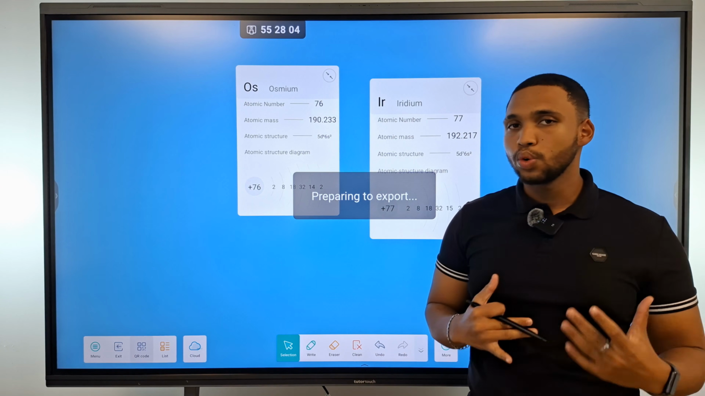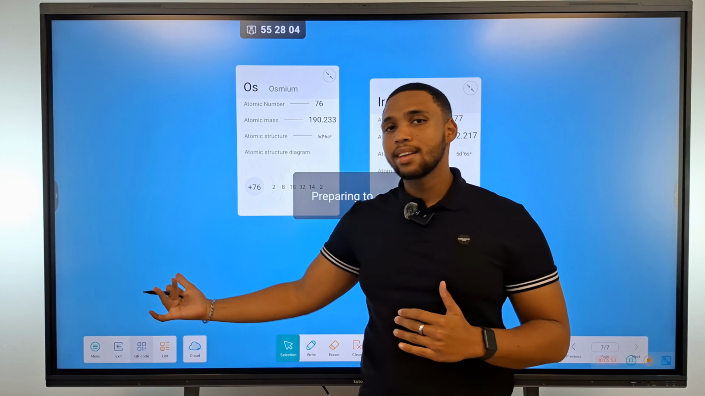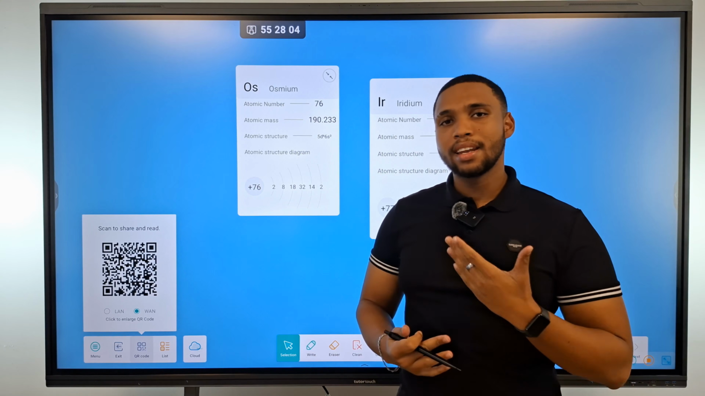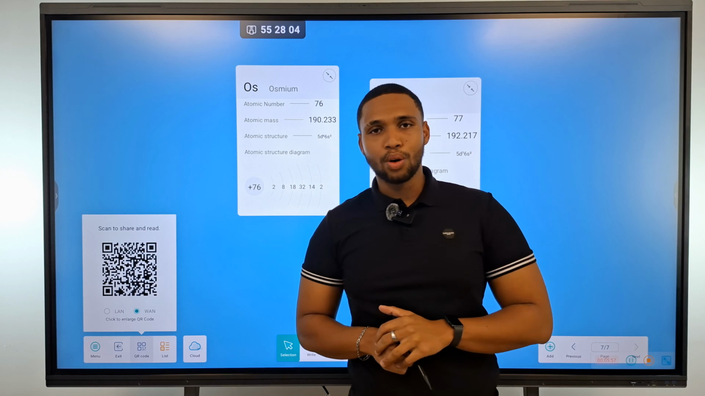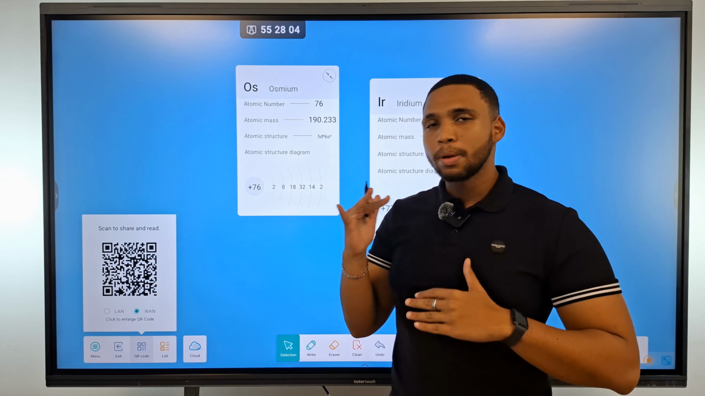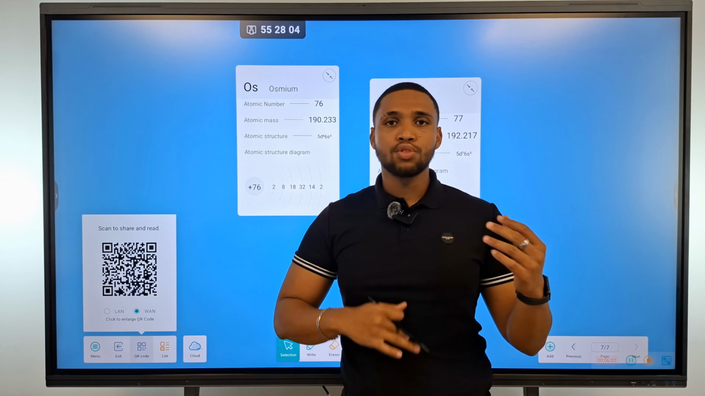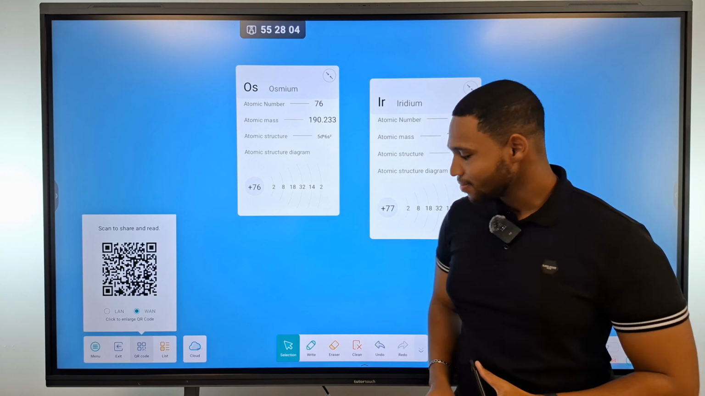The panel will generate a QR code, so the students can then scan the QR code as they leave, and they can have the content with them as they go out of the day. That way they spend more time focusing on what you're saying instead of jotting down notes within the classroom.